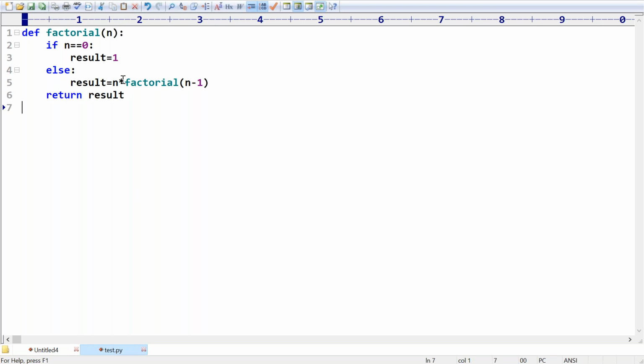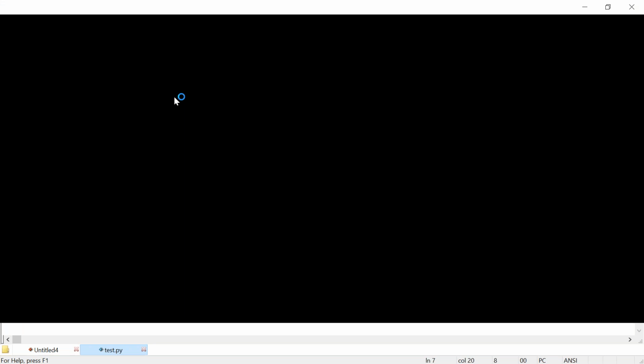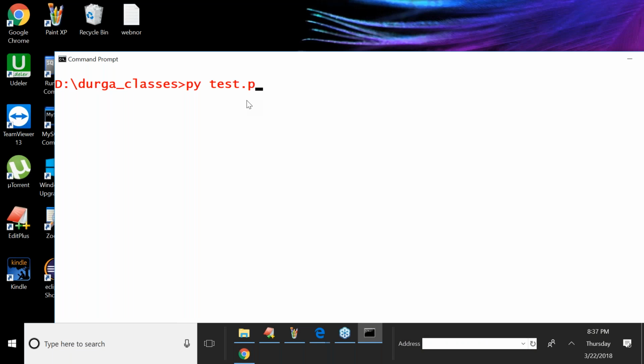Every time it is going to call itself. If I print factorial of 0, can you please observe what output we are going to get by default? Running py test.py, what answer are we getting? 1 is the answer we are going to get by default.